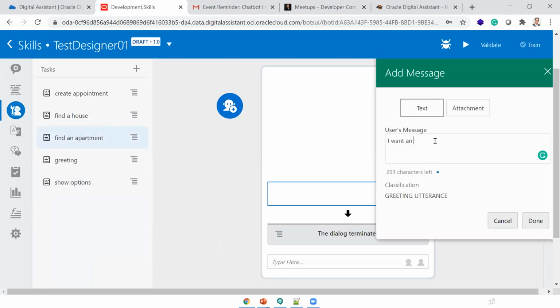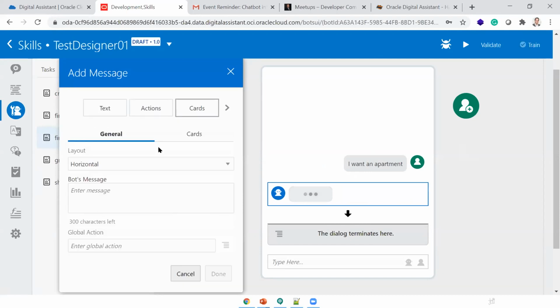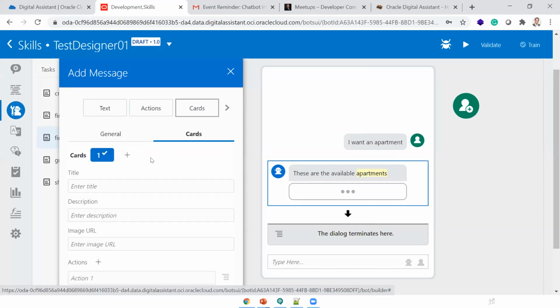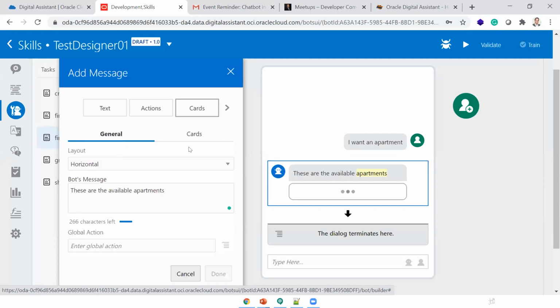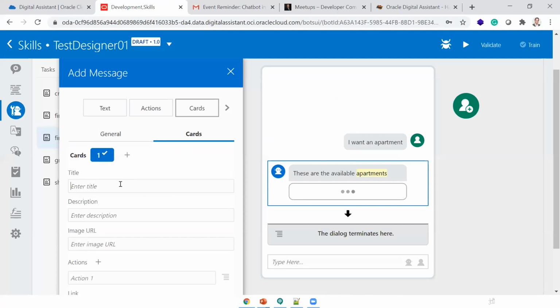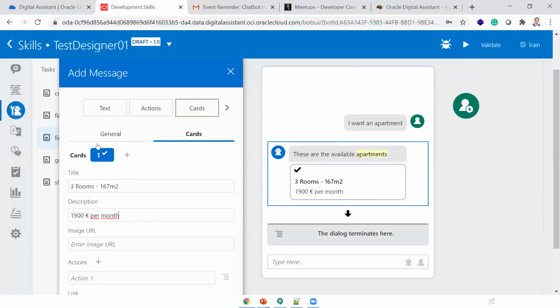I want static as intent. And now let's play with the cards. These are the available ones. Those cards can be swiped vertical or horizontal. I think now it's horizontal. Let's keep it there. And let me add some of them. Those prices are real. I'm not joking about that. It's the expensive part of Madrid.